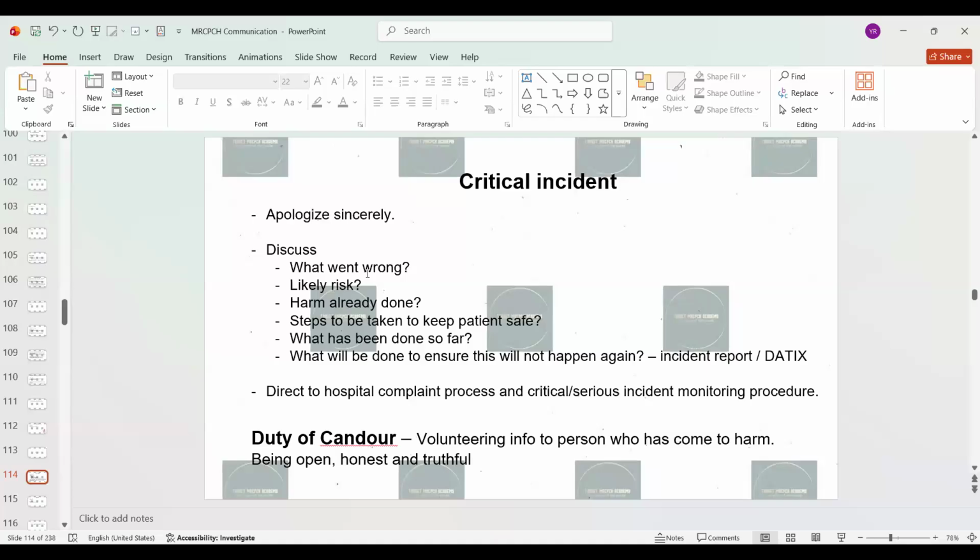Okay. Sometimes a medical error might have happened, but the child wouldn't have come to any harm at all. It would mean nothing to the child, but it would come under critical incident. In those situations, sometimes the parent will say, my child has not come to any harm. This is not going to change anything for my child. Why are you even bothered to tell me that? In those cases, you can use something called duty of candor.